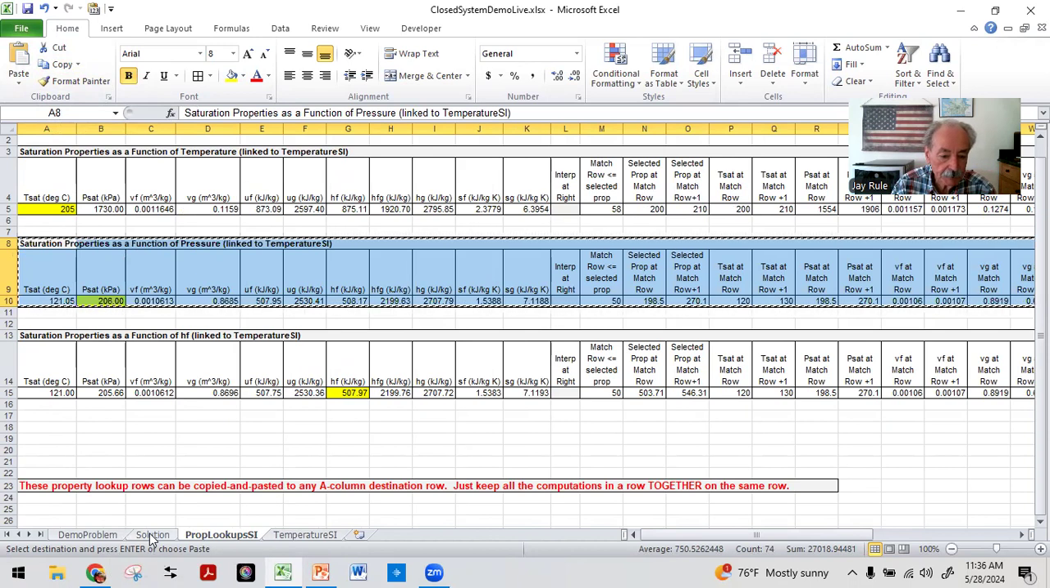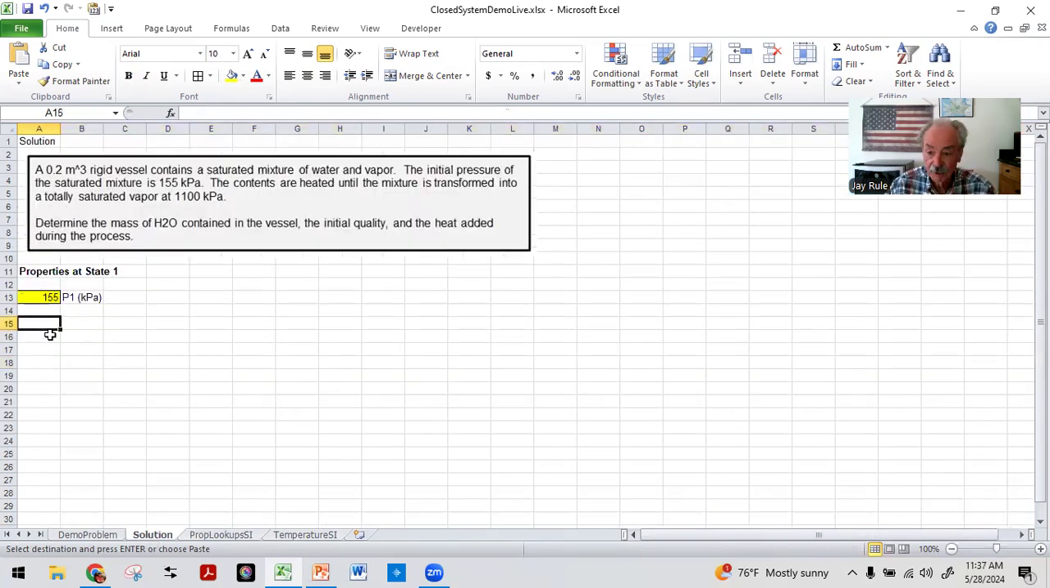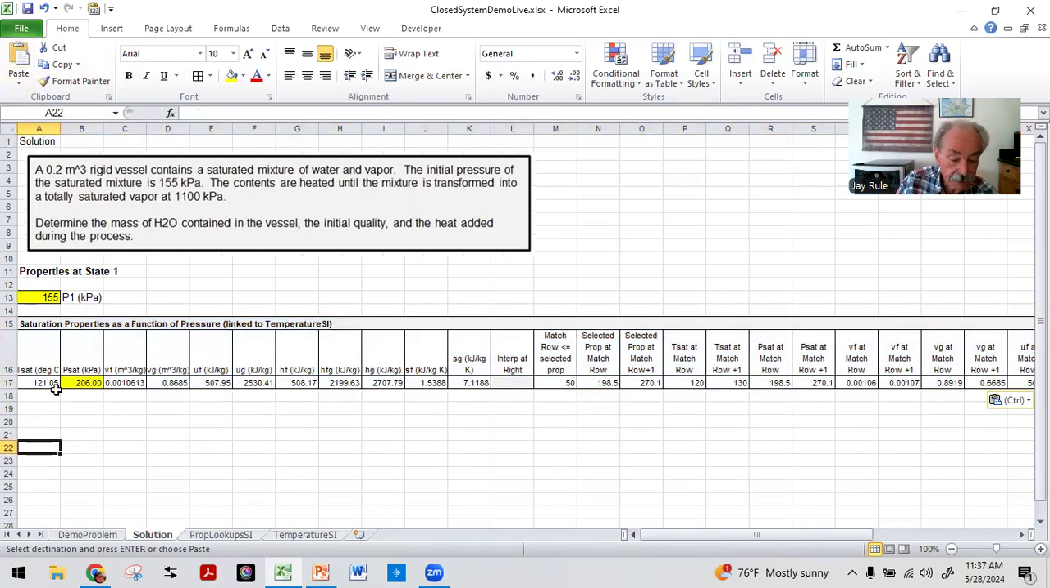I'm going to go back to solution. Oh, and it says here, these property lookup rows can be copied and pasted to any A column destination row. Just keep all the computations in a row together on the same row. So that's my little red warning of how to do this. Okay, so I've copied everything. I have to remember my destination has to be in the A column somewhere. Back to solution. I can click anywhere in the A column and hit paste. Boom, there it is. I've copied and pasted a block of Excel text and formulas.